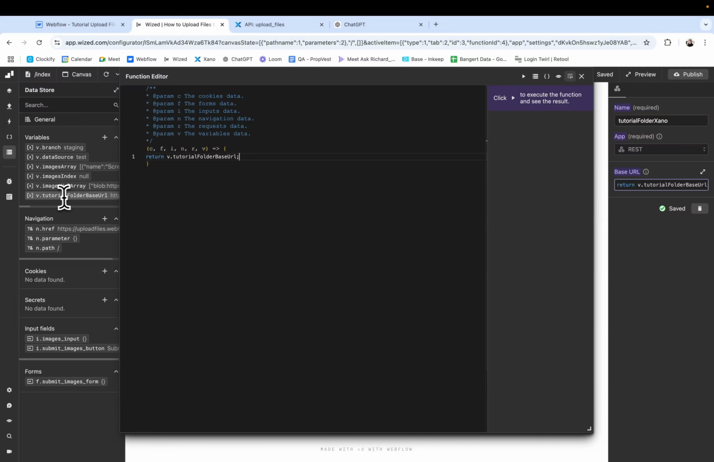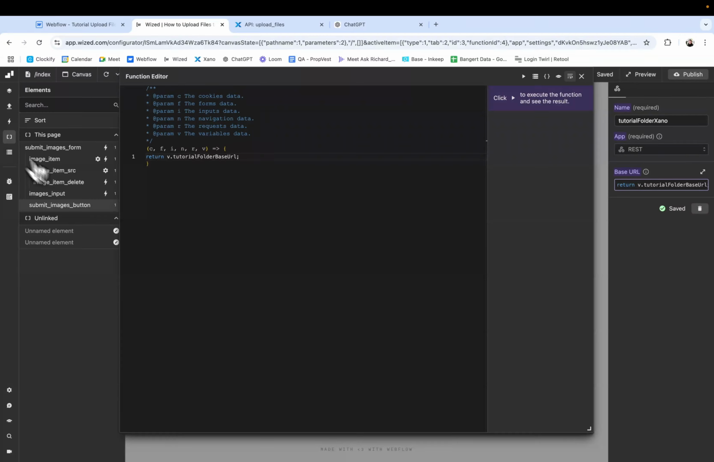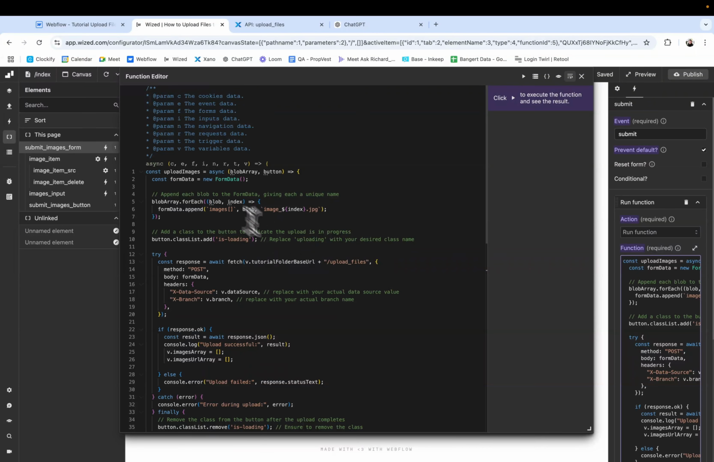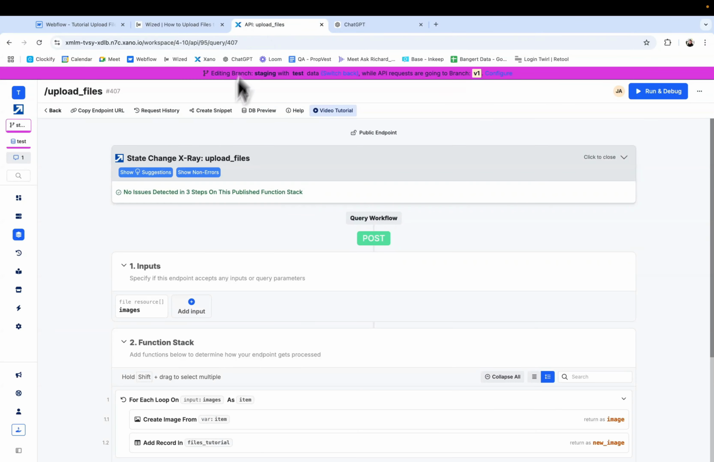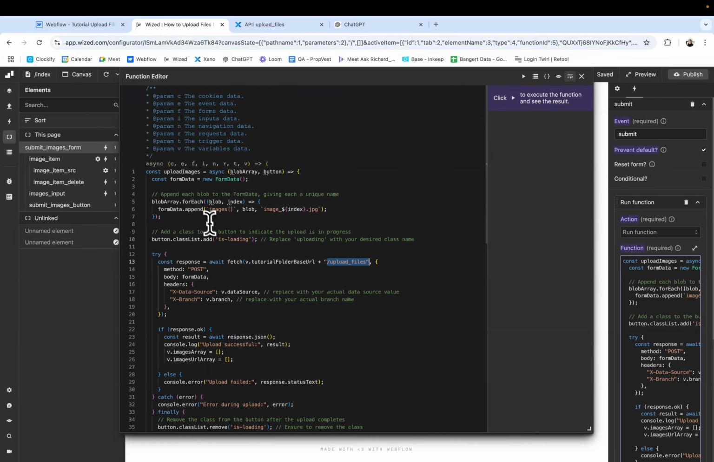So now we can use this variable inside a fetch API request inside any JavaScript that we run here. So I will go here to submit image form, the event, and then as you can see, we have the variable and we have the last part of our folder, upload files. You can see right here.